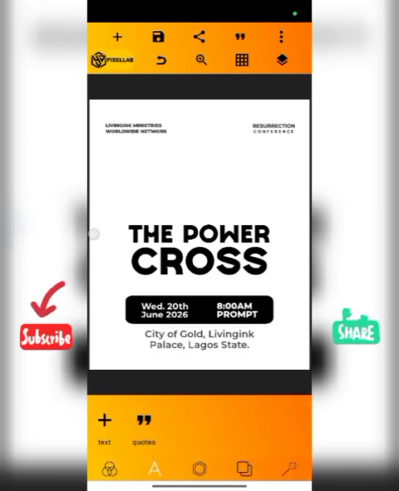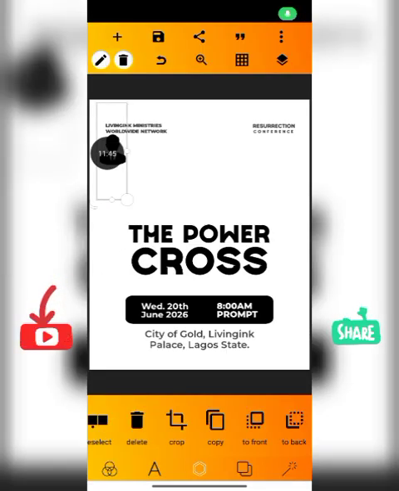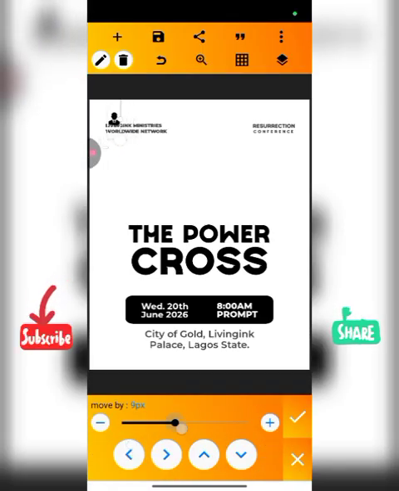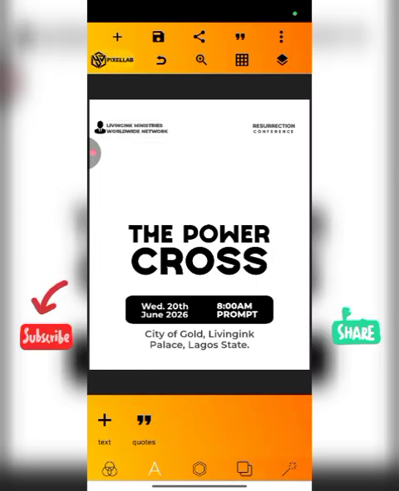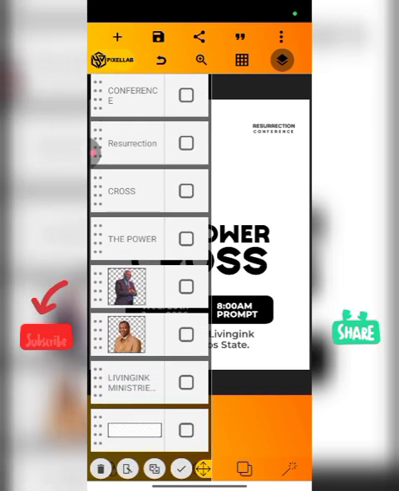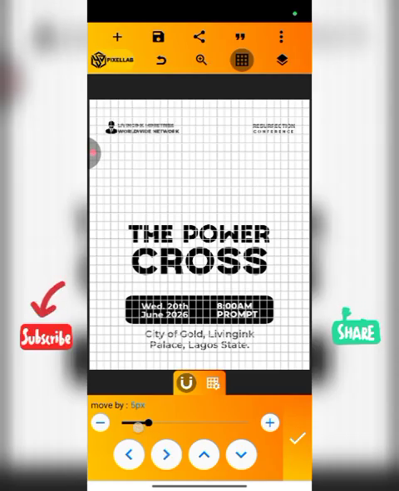Alright, so let's bring in our background. Before bringing our image, I'm just going to be adding a little icon to our church. Yeah, let's say a church has an icon like that. Okay, let's use the icon for the sake of the tutorial. I don't want to use any church logo, so let's keep it simple.